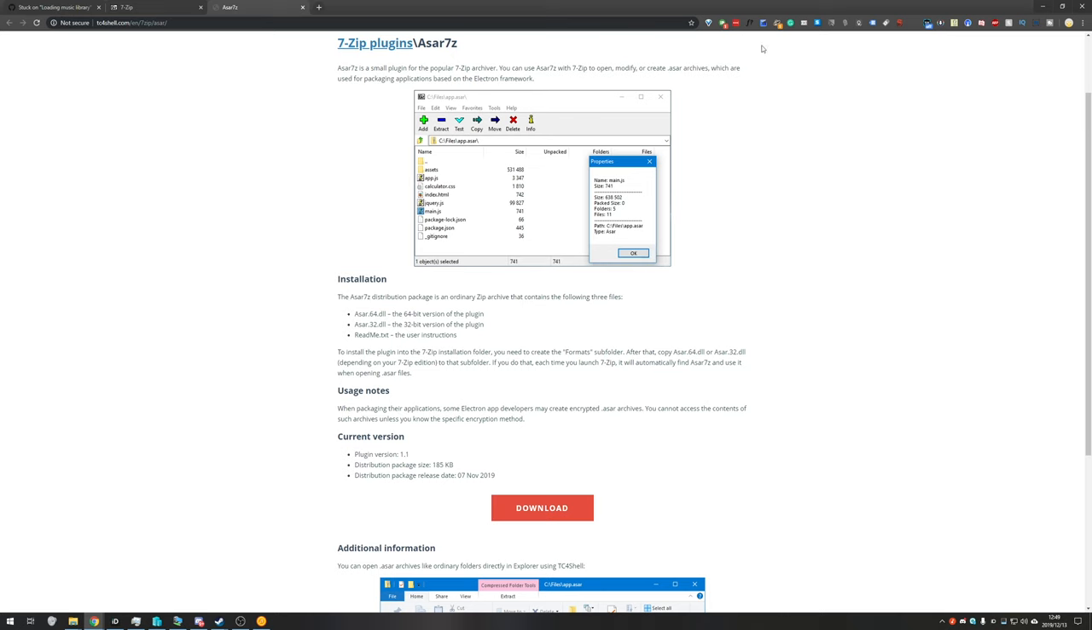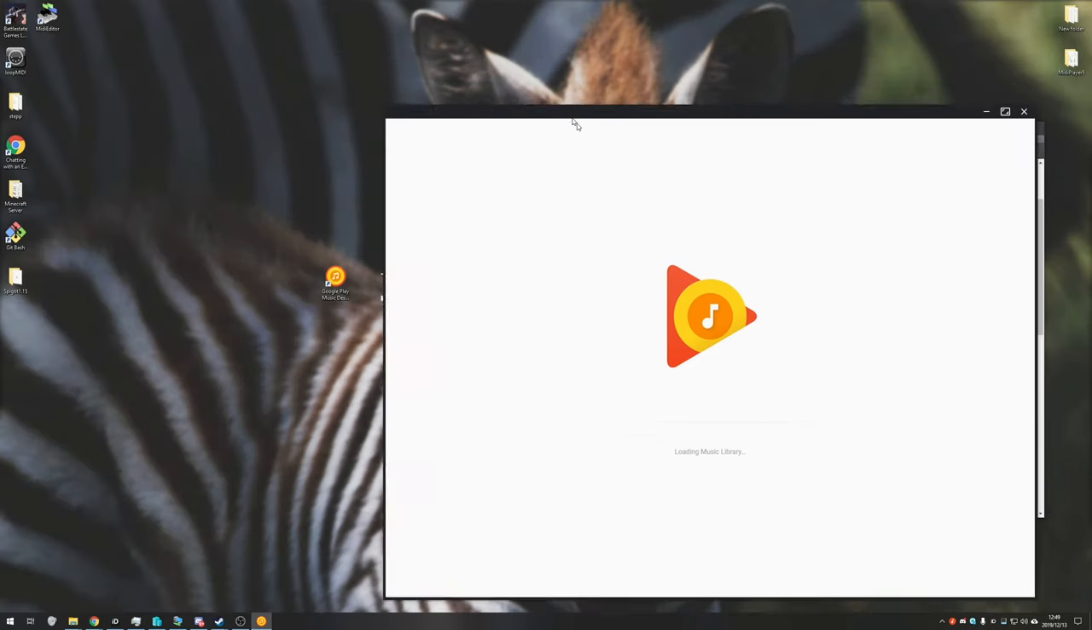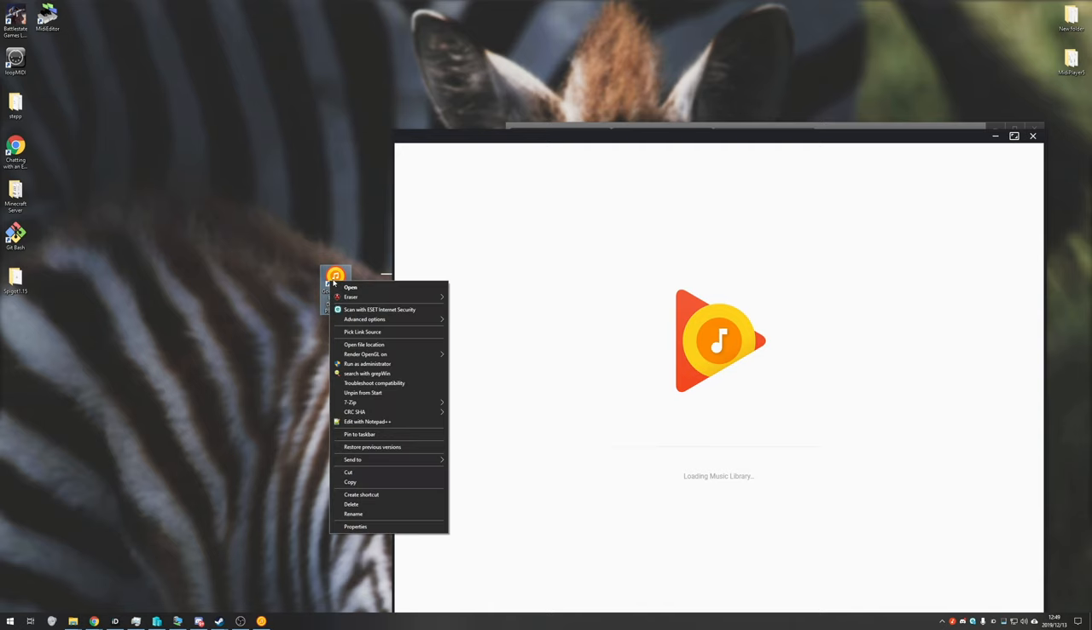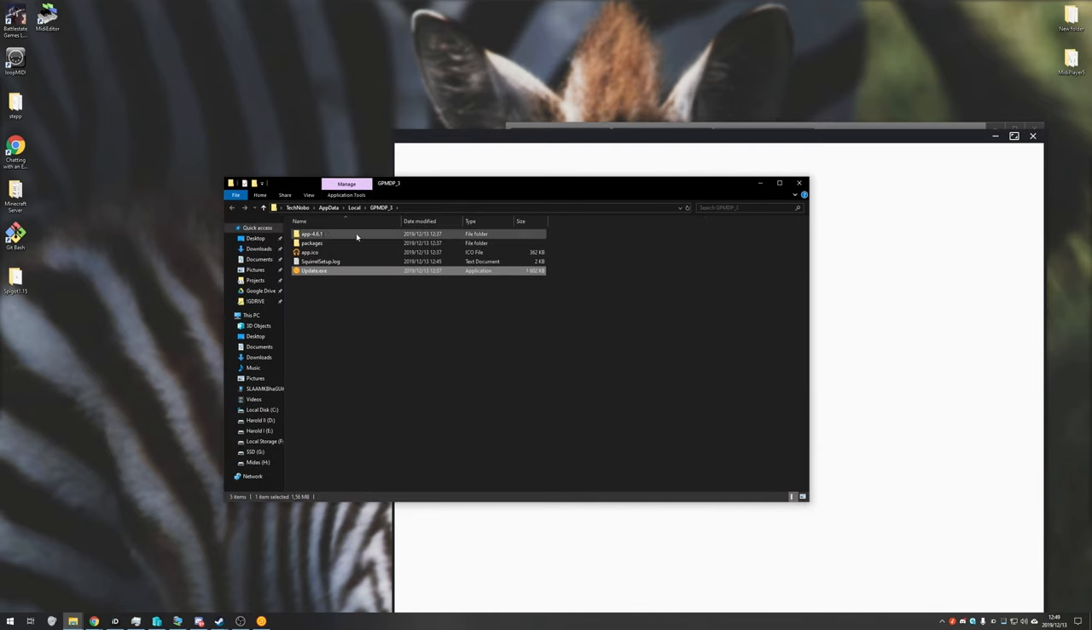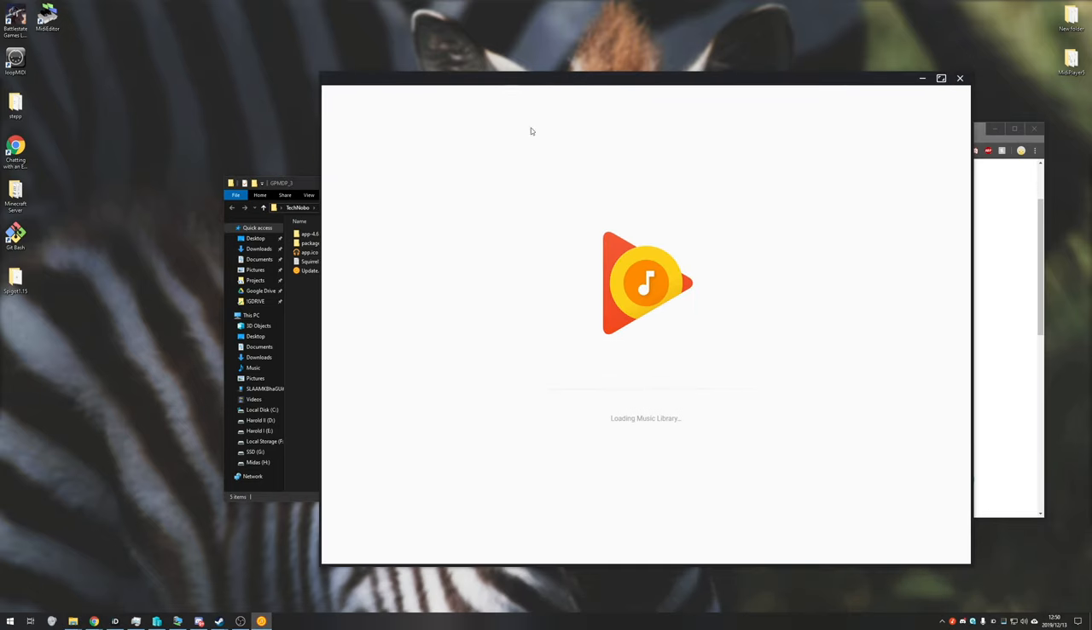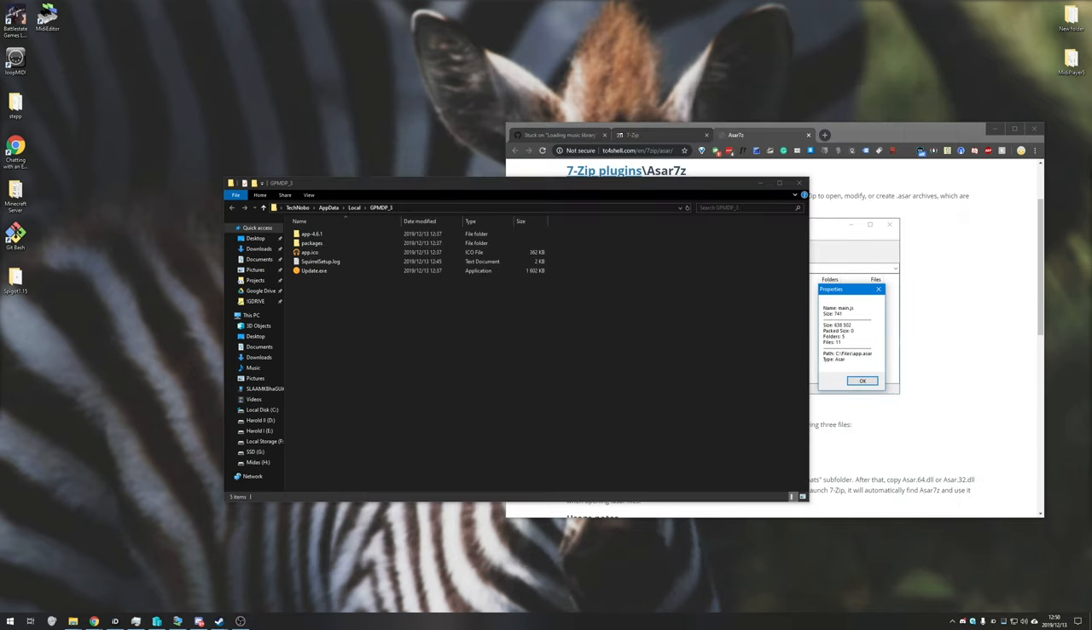At this point, we need to find our Google Play desktop music player icon, right click on it, open file location, and we'll be taken to this folder over here, which is your username, appdata, local, gpmdp3. Once we're in this folder, we need to make sure that Google Play Desktop is completely closed. So right clicking on the icon at the bottom right of my start bar, quit, it's now completely closed.